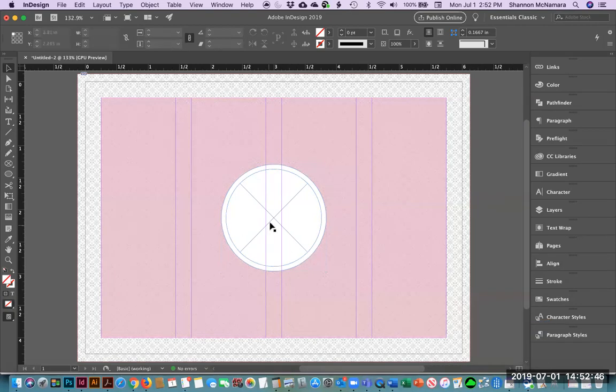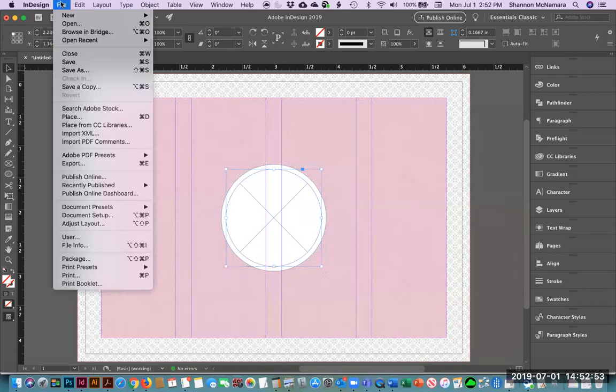All right, next what I'm going to do is click on the frame tool that I just drew with my black arrow, and I'm going to go File, Place.